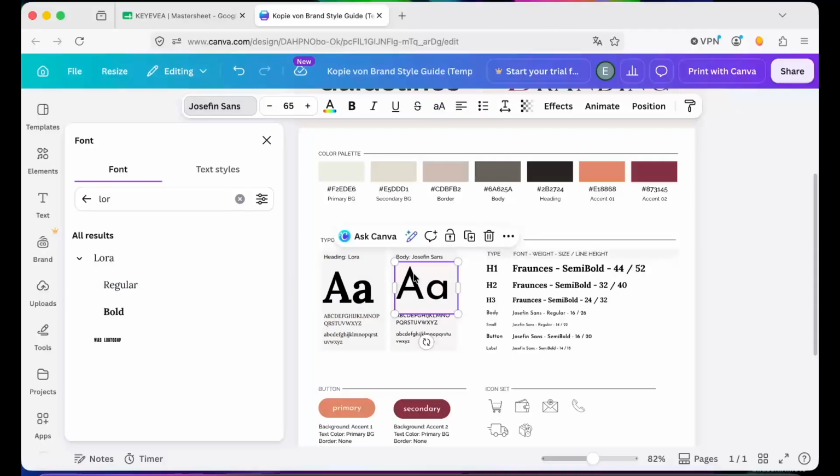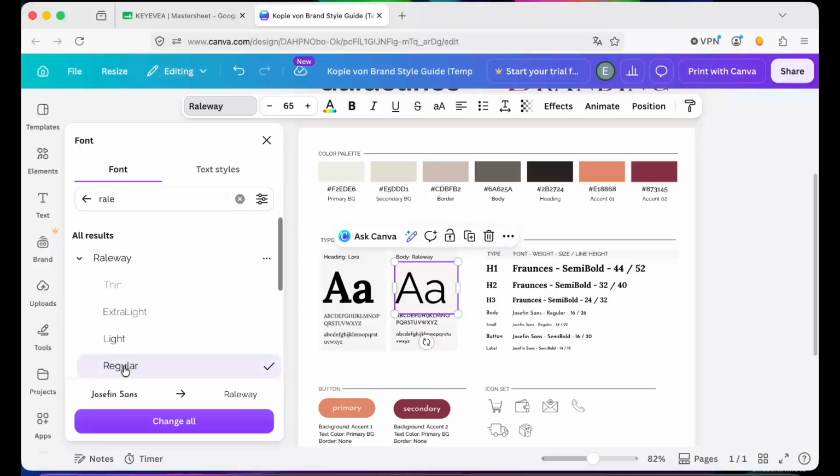So we do the same here. We don't want to have this one. We want to have Railway. So we type in the name, we go for this one. We type in the font on top here, and then Railway. We say, okay, Railway, this is for regular text. We want to have it in regular.